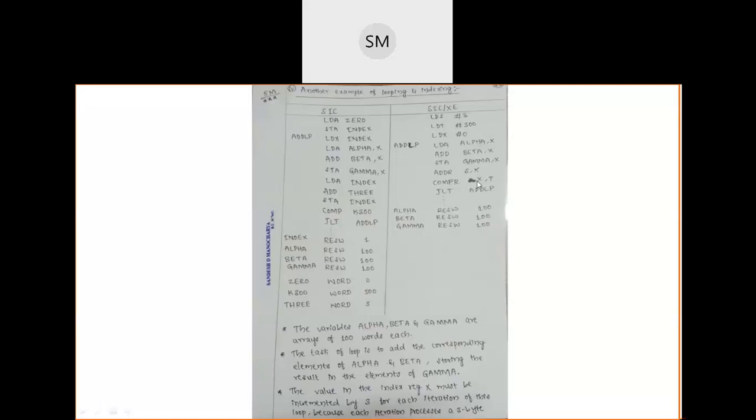X value is 3 and T value is 300. 3 is less than 300. So because of that, jump less than. You will jump to the add loop, and again you will take the value from alpha which is present in index 3, and you will take the value of beta which is present in index 3. You will add them and you will store the result in gamma at index 3.